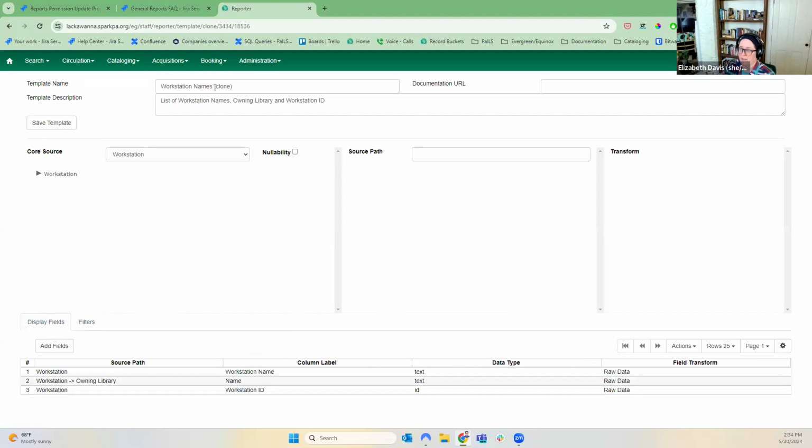You have your template name at the top. It's always going to add that parenthesis clone as when you clone something. Obviously, you can rename it to whatever you like. Once you've cloned it, it's yours now, and you can do with it what you need. The template description is always kind of up to whoever built it. Some recommend being very detailed, where you have the source path and how you go down into the joins and then which column element you're picking. This helps when you're trying to troubleshoot reports.